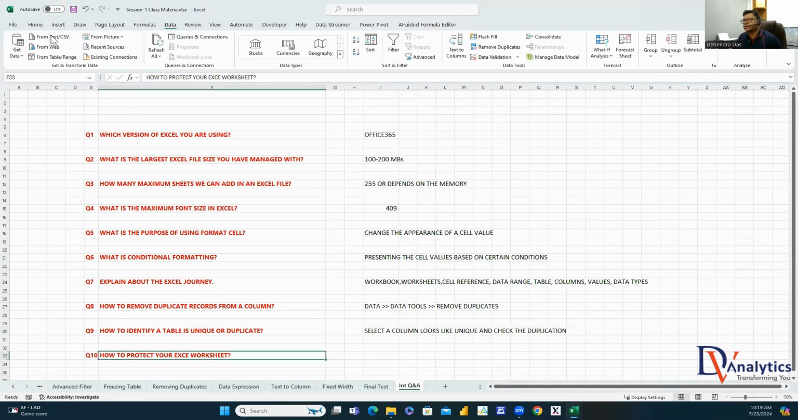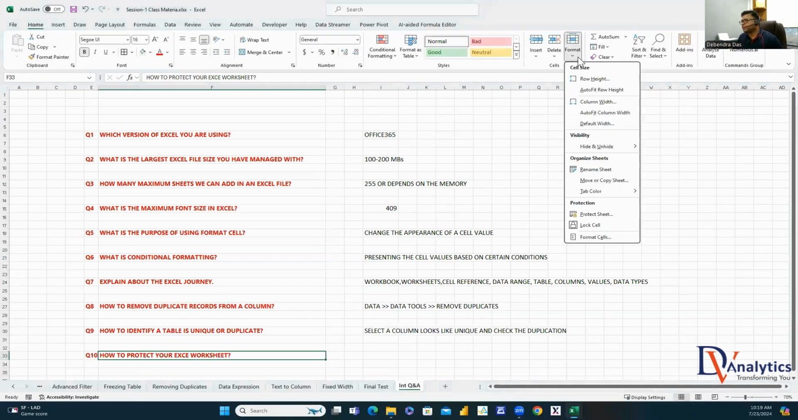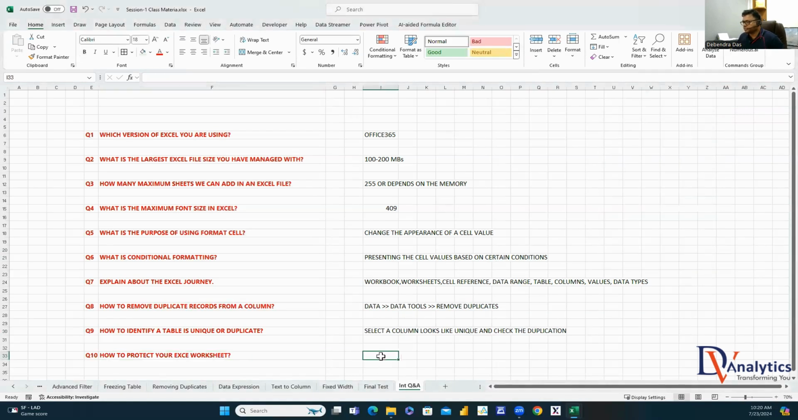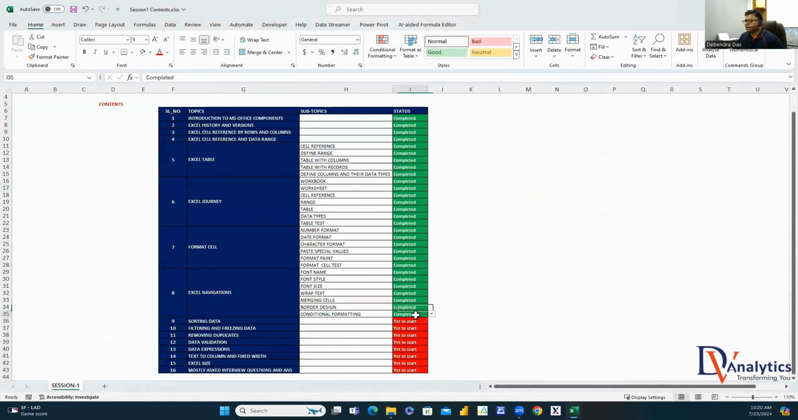How to protect your sheet? Go to Home, Format, Protect Sheet. You can give a password so that nobody can change anything in your Excel file. You can give a password as per your choice. Is this clear? Yes, sir. Yes, guys, this is how we have completed your entire session 1.